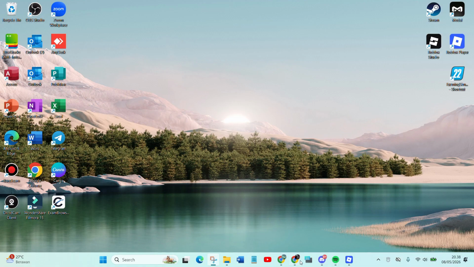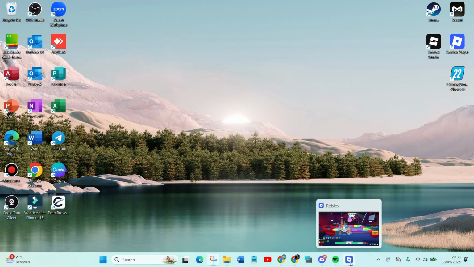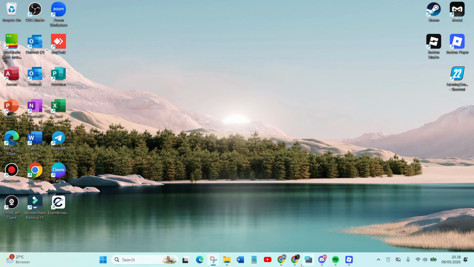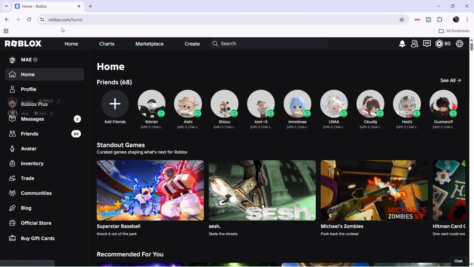So first, you can check your transaction history from the Roblox website. You can't find it on the Roblox app, you can just check on the Roblox website. You can log into your account on the Roblox website. Here's the link: roblox.com/home. After that, from here, you can just log into your account.